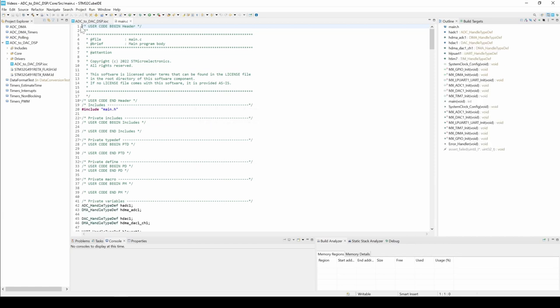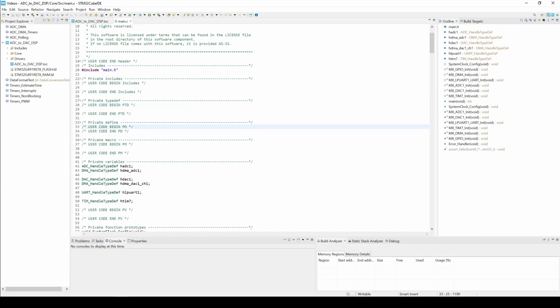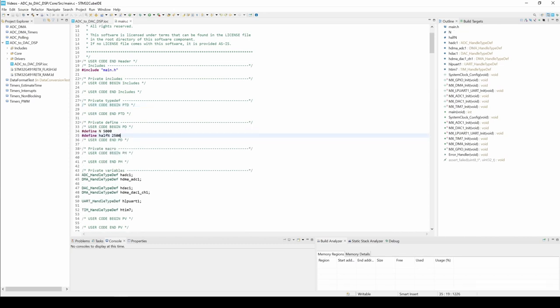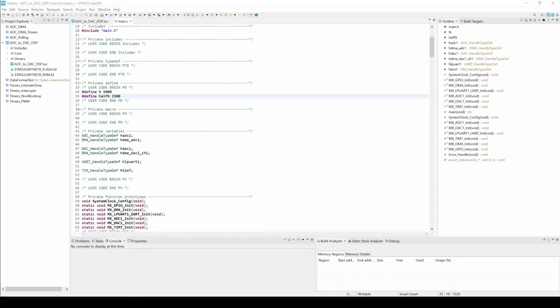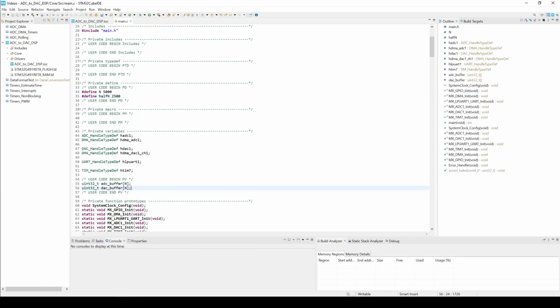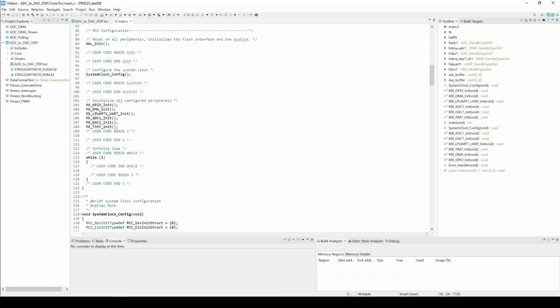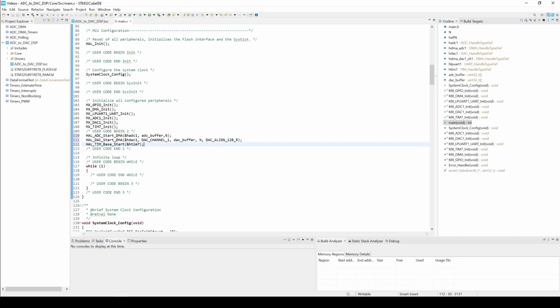Starting from the top of the freshly created main.c file, I will first define the buffer size within the private definition section. For this example, I'm going to use a buffer size of 5,000 samples. Next, within the private variable section, I will create the ADC and DAC buffers with size n. Now, within the user code 2 section, I will place the code to start the ADC, DAC, and timer 7. Finally, at the bottom of the file, within the user code 4 section, I will place the two callback functions.